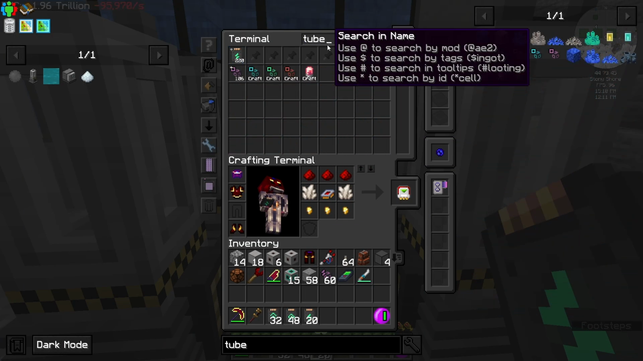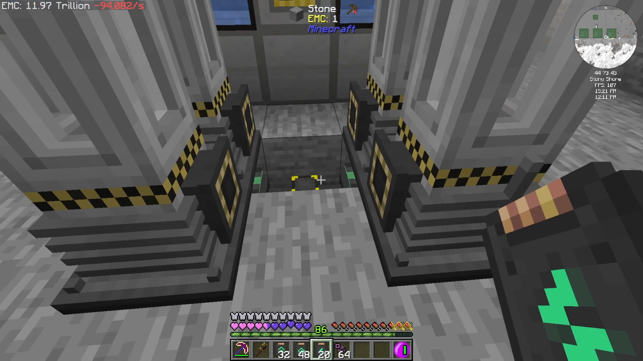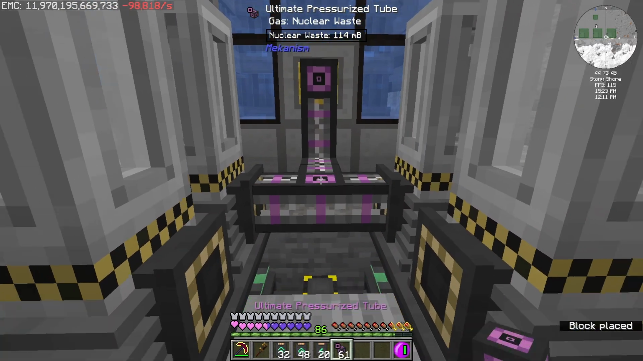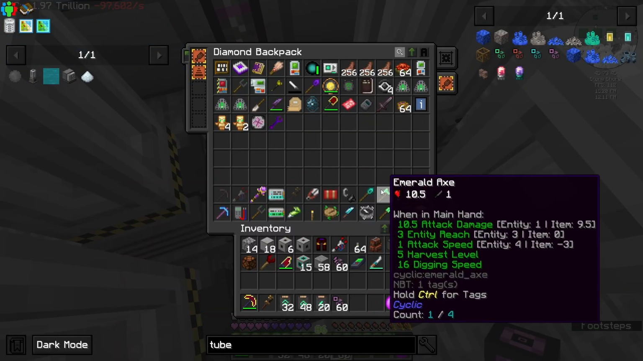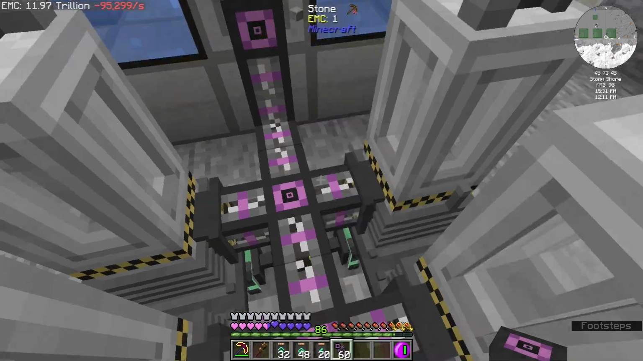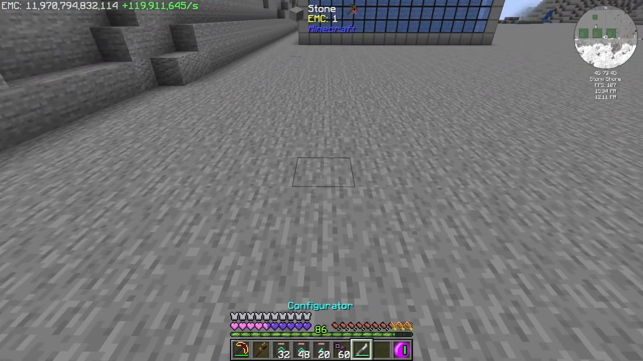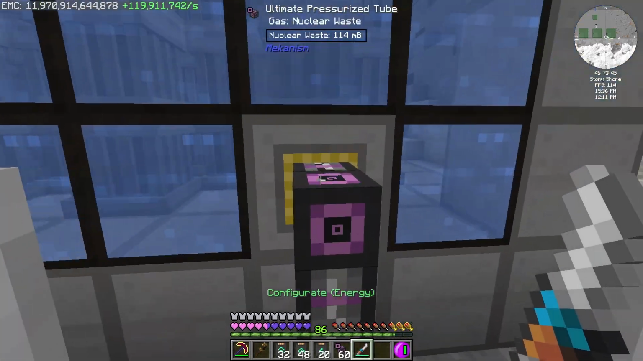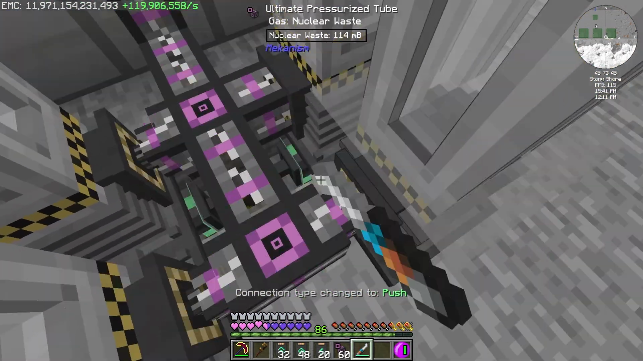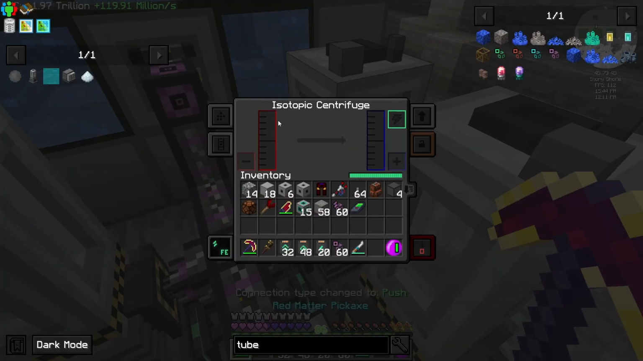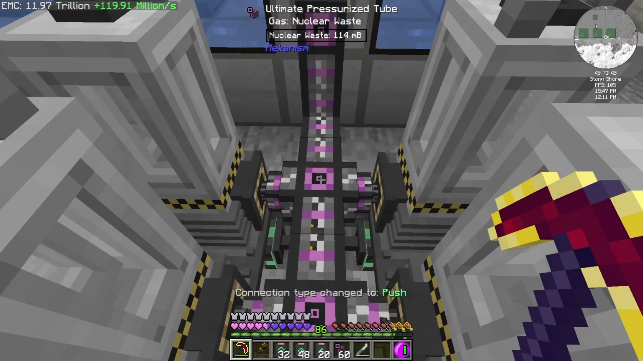All right, and then we just need some tubes. Of course, once the nuclear waste comes out, it is radioactive. If you break one of these pipes, even if you wrench one of these pipes, it's going to radiate the entire area for quite a long time. So be careful. Okay? So that should be golden.